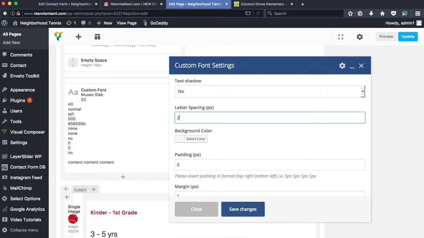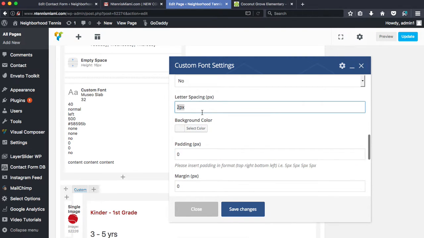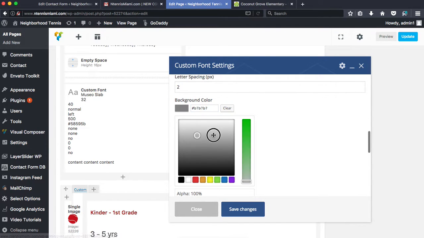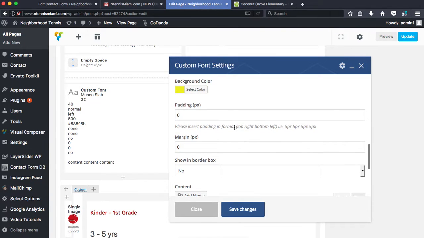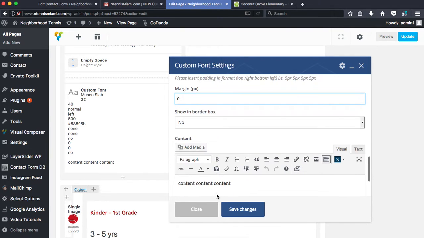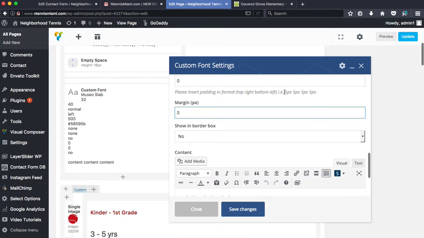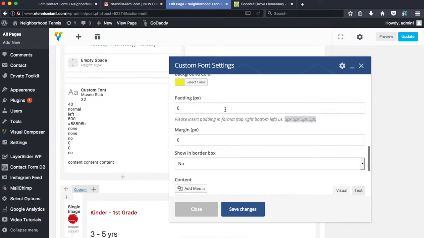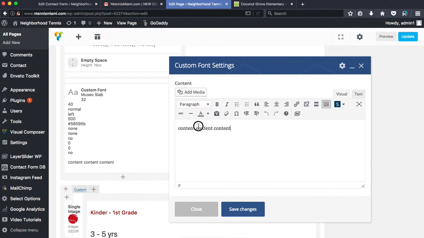If I want letter spacing, maybe a little bit of space between each letter, or maybe I'll put 2 pixels. Actually, I just got to put a value. Background color, if I want a color in the background of that, so let's just make it a really obnoxious yellow. The padding is how much space there is from the color to the actual text. And the margin kind of does something similar, and it's in the same format as this. But you guys don't really have to worry about that, no need.